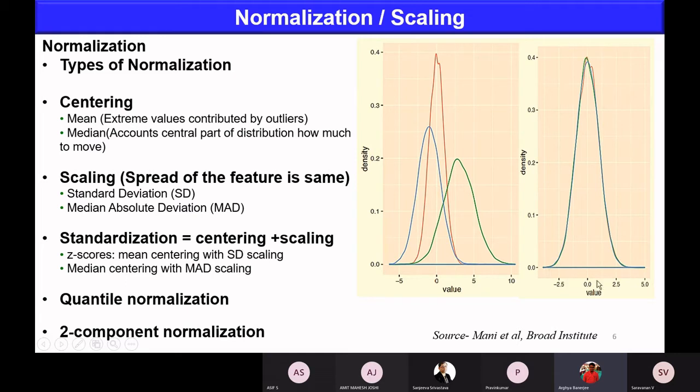Okay, so whatever you are seeing in this figure is called standardization. It has both centering and scaling. That means the spread of the features is also normalized. All are brought to a single scale. And second, you can also see the origin. If I'm taking 0 as my origin, all these features, colored green, blue and red, are arranged around a single point.